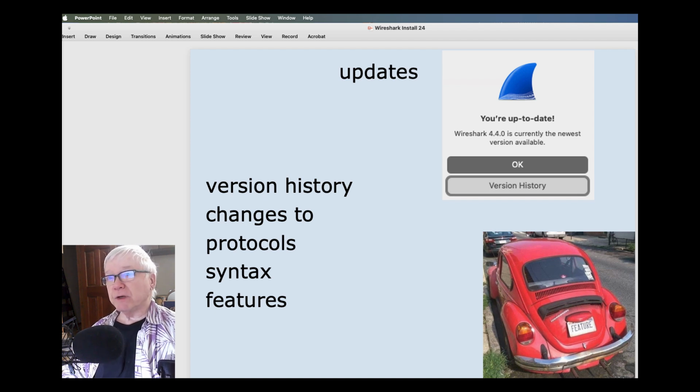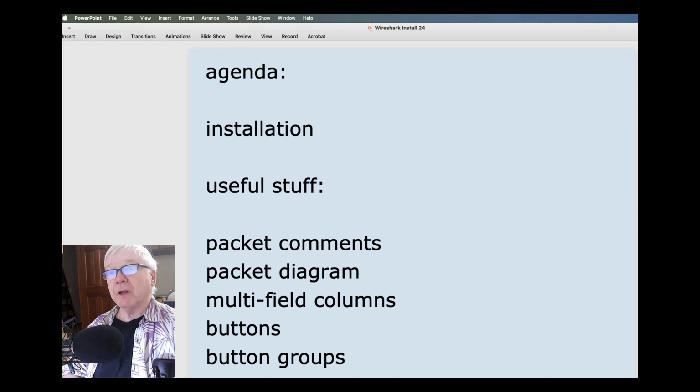And if you want to read more about the version history, what have been the changes to the protocols that are supported, there's some syntax difference. And when I talk a little while from now about profiles, if you're using some older profiles, you're going to see that some of the syntax in buttons and things you might have saved might no longer be working. And there are some changes that are easy to make with that. There are a couple of new features in the last couple of versions that are really cool if you haven't used them. But so that's our agenda.